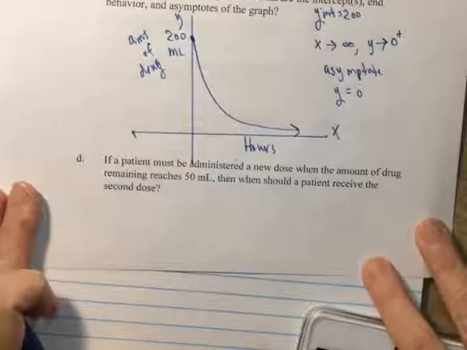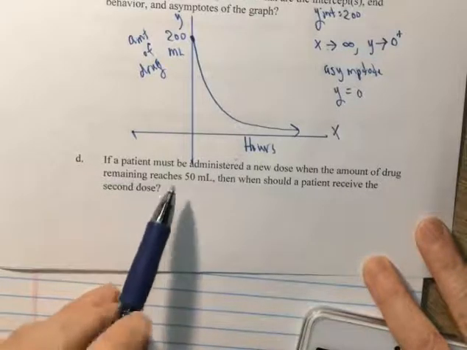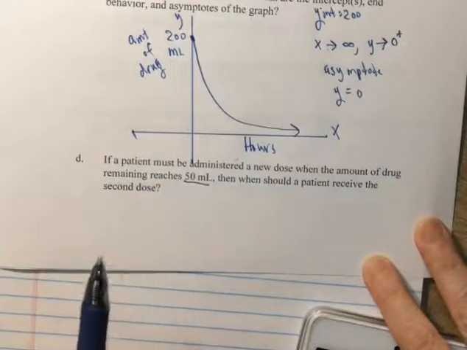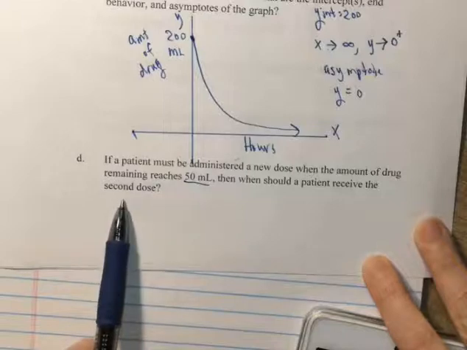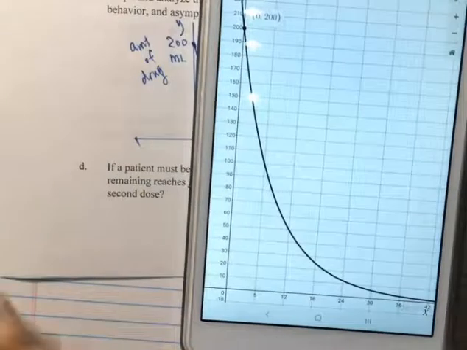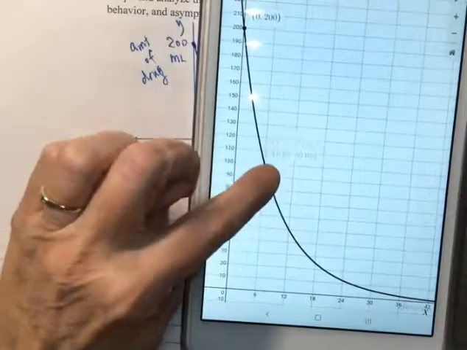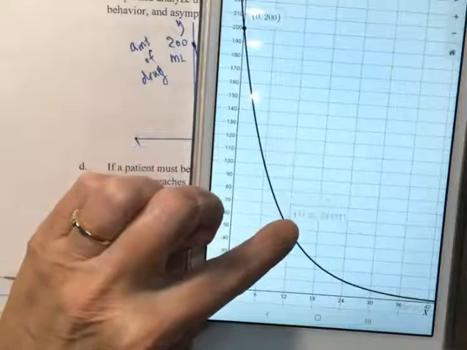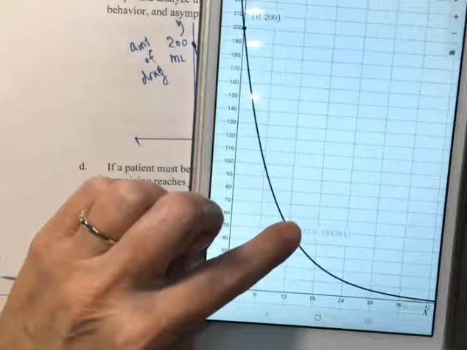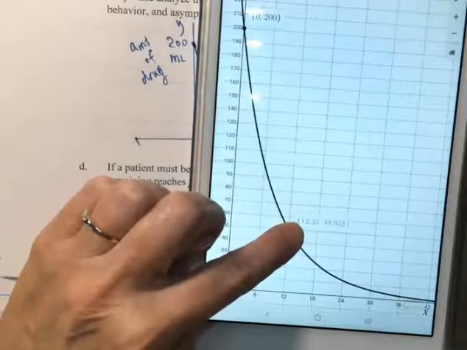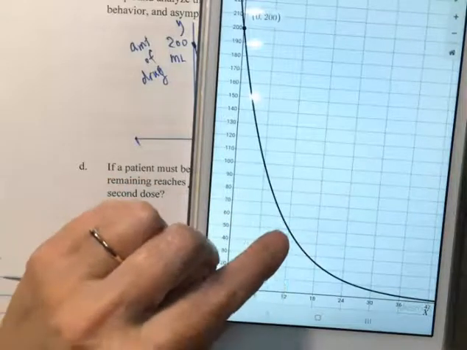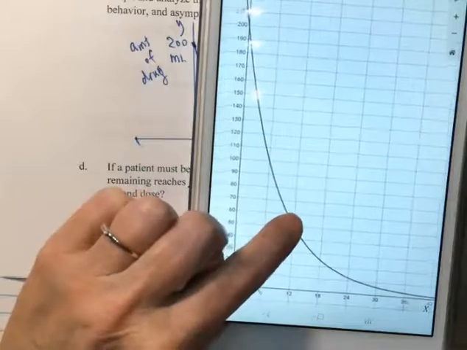Part D. If a patient must be administered a new dose when the amount of drug remaining reaches 50 milliliters, then when should a patient receive the second dose? Now here on the graph, just a moment ago, notice we can press on this graph and it'll show us about when it reaches 50. So over here is 50, so it's somewhere in here. But does it reach exactly 50? It might. It's hard to tell, but it's somewhere in between the, what? Maybe it's right on the 12.